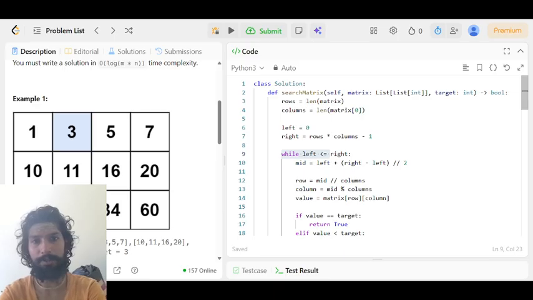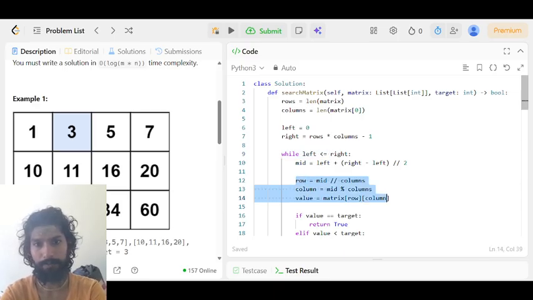Now we convert the virtual one-dimensional index into matrix coordinates. So row is equal to mid double slash columns. Column is equal to mid modulo columns. Then we access the value.